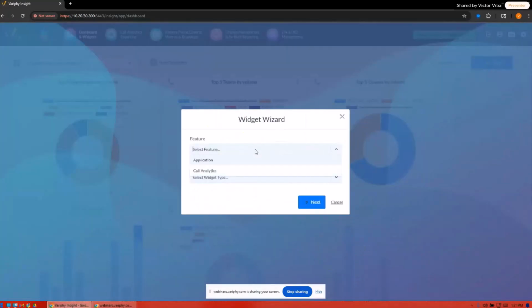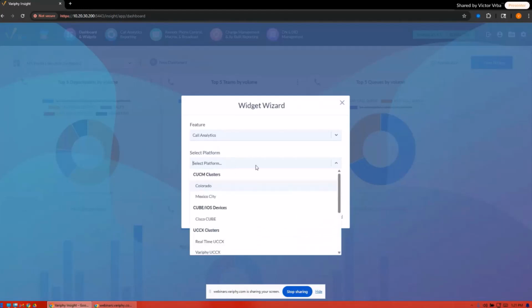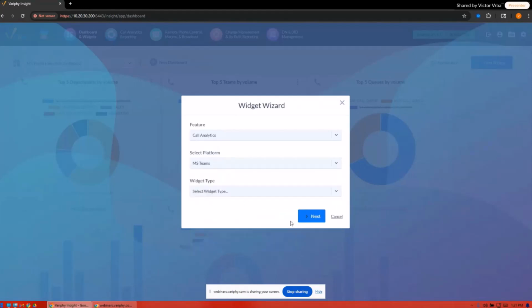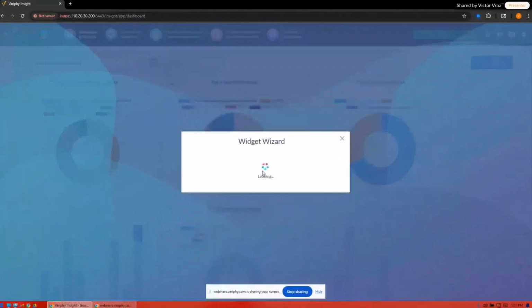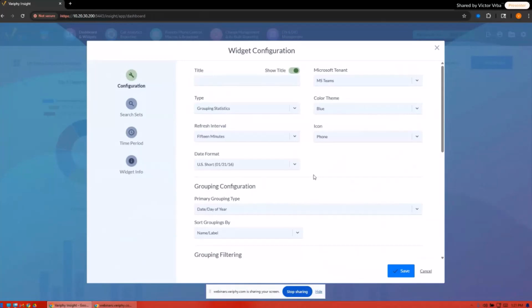So I'm going to create a new widget here, and I'm going to go up to my call analytics, and I'm going to select my platform. We're going to build MS Teams widgets, of course. And in this case, we're going to go with our grouping statistics widget. This widget may look overwhelming, but it's really not. And I'm going to tell you why, because once you build this out, you're going to look at some of these metrics and be like, they make total sense. Answer count is answer count. Total count is total count. Totally makes sense. So first thing we're going to do is build a departmental report by volume.